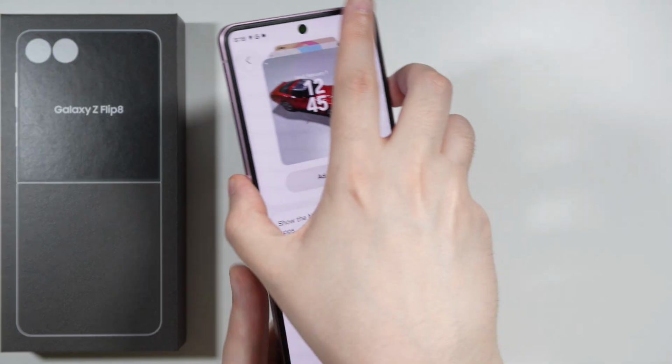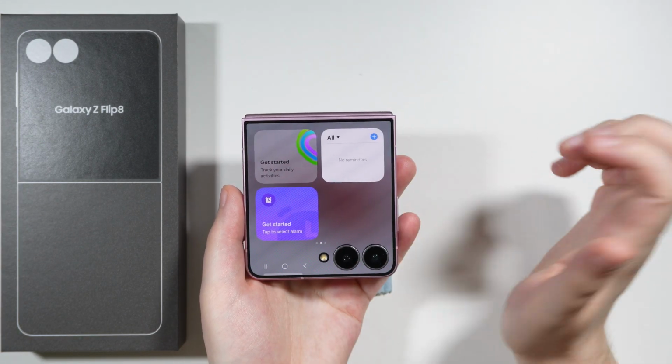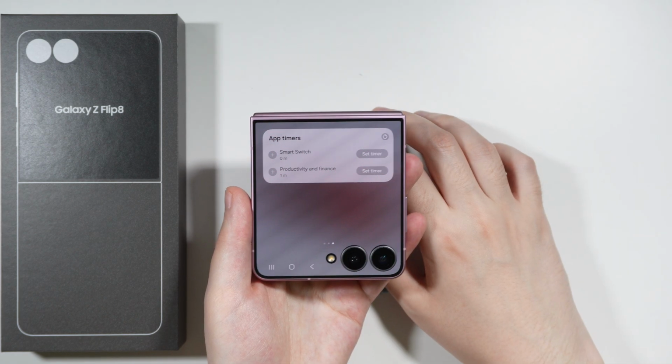Now, once you are done, we can of course go to the cover screen and we can check out if it actually works properly. So there we go. Here we have our first page and then the second page with our widgets.